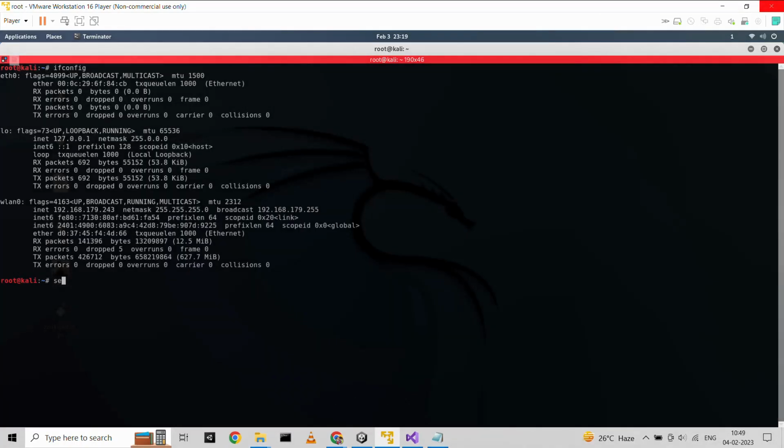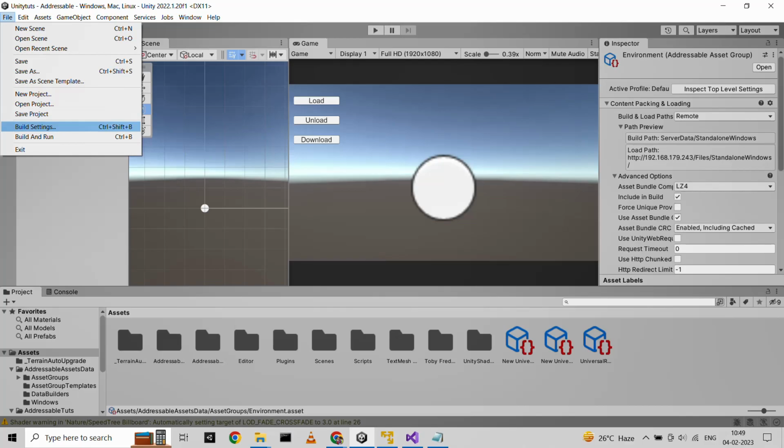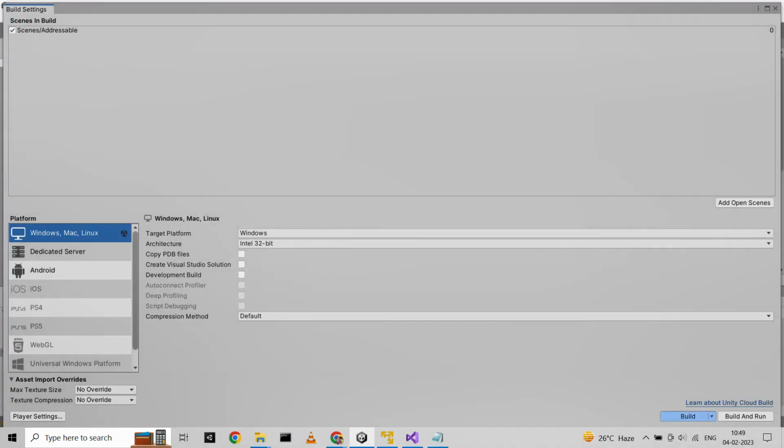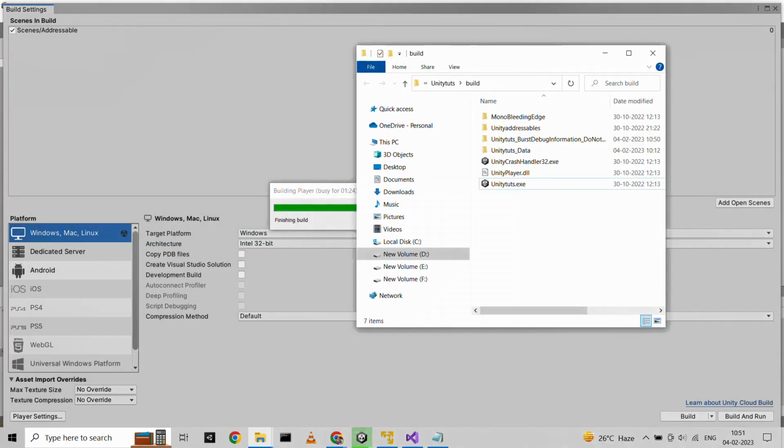Now go to the Linux machine. Start the server by typing, service apache2 start. Now go to Unity and make a build. After making the build, double-click on the exe to open the application.